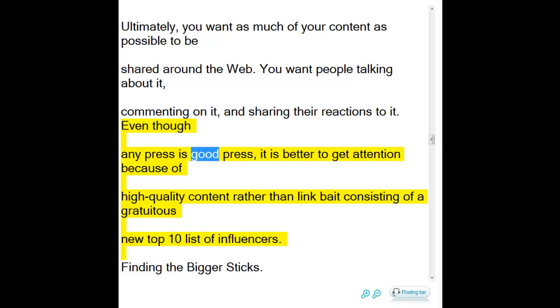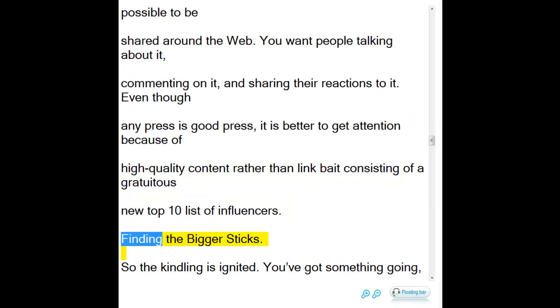Even though any press is good press, it is better to get attention because of high-quality content rather than link bait consisting of a gratuitous new top 10 list of influencers. Finding the bigger sticks.